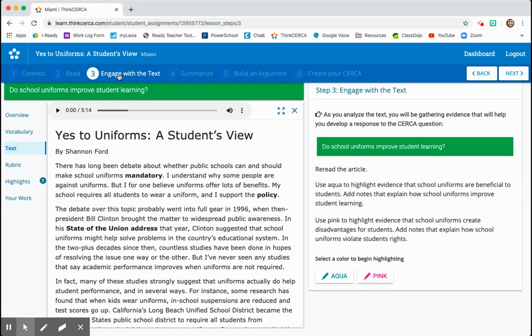All right, so directions for today is as you analyze the text, you will be gathering evidence that will help you develop a response to the CERCA question, do school uniforms improve student learning? Our first step is to reread the article. Use aqua to highlight evidence that school uniforms are beneficial or helpful to students. Add notes that explain how school uniforms improve student learning. Use pink to highlight evidence that school uniforms create disadvantages or are sort of negative for students. Add notes that explain how school uniforms violate students' rights.